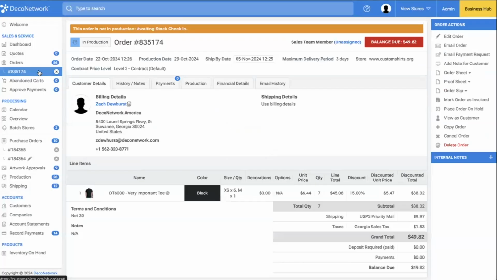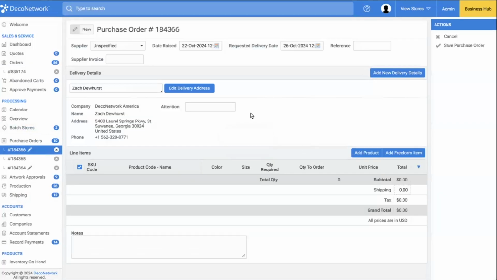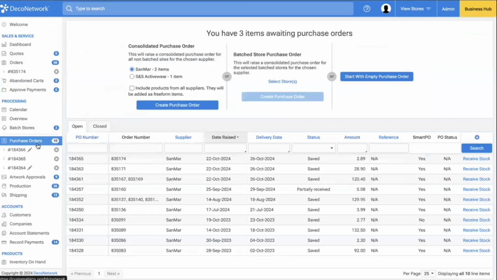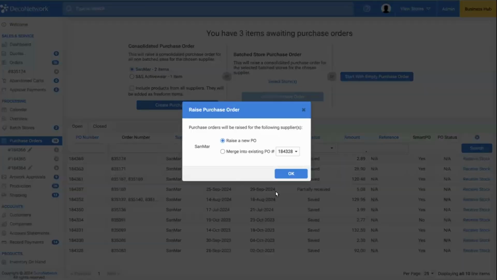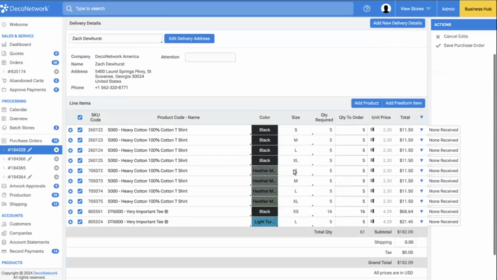Well, when you do raise purchase order from the order, it's only including the items for that order. So if you go just into the general purchase order section, start with a purchase order, and choose Sanmar from the list of suppliers. Yep, that's why it kept asking, do you want to merge? The consequences of not clicking a button.